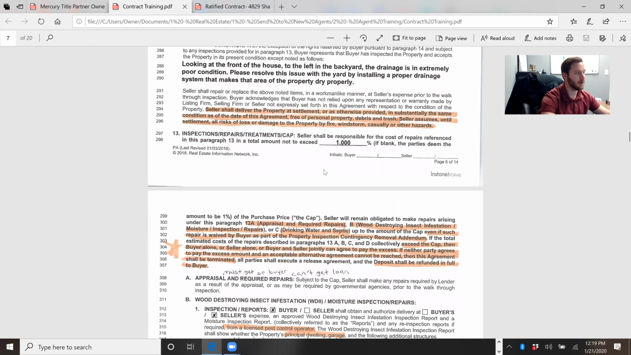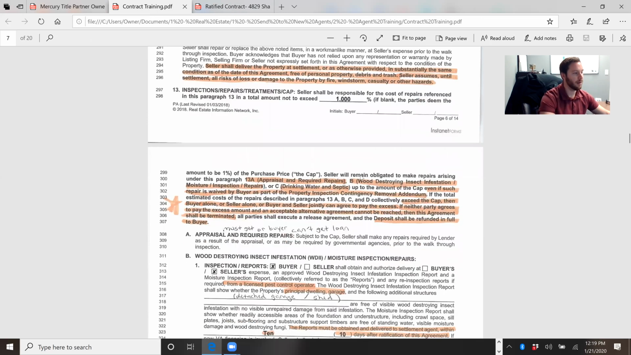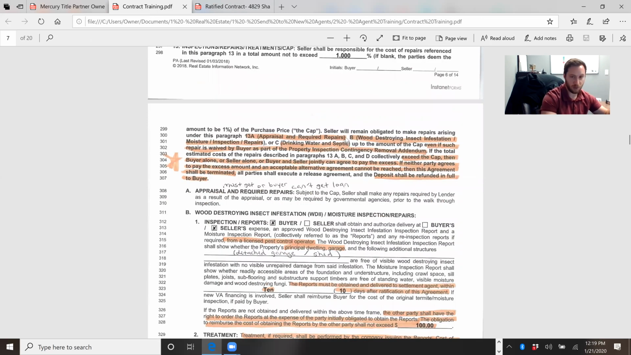The next thing here talks about the cap, where it's about the inspections, repairs, treatments, and cap. Seller shall be responsible for the cost of repairs referenced in paragraph 13, not to exceed 1%. If you leave this blank, it's still 1%. It's for appraisals, required repairs, wood destroying insects and moisture damage, and then drinking water and septic. So those are all the things that fall under the cap.